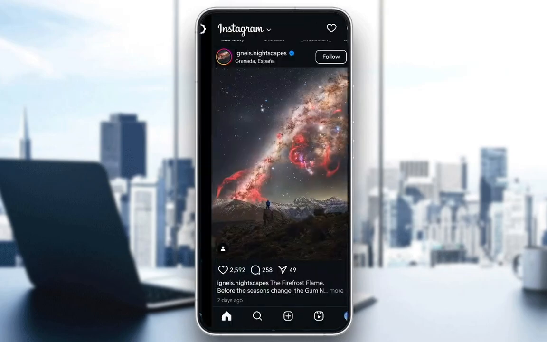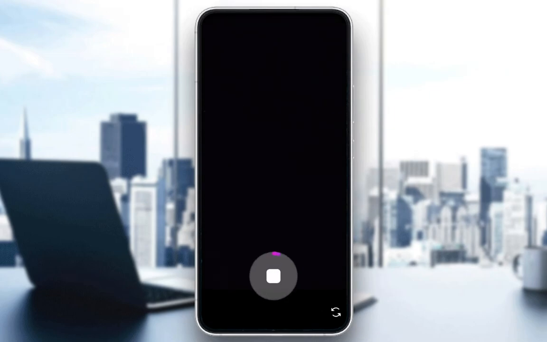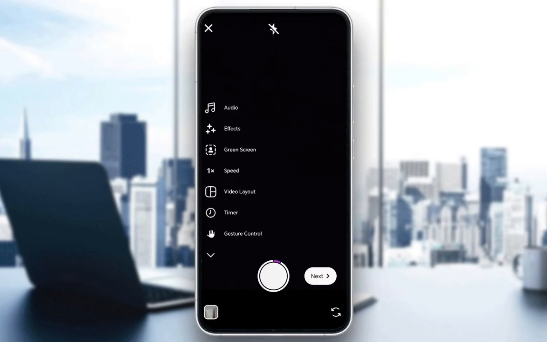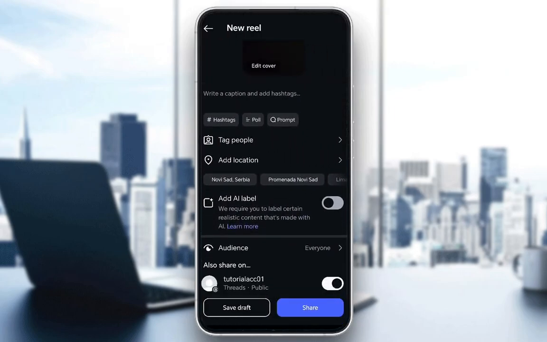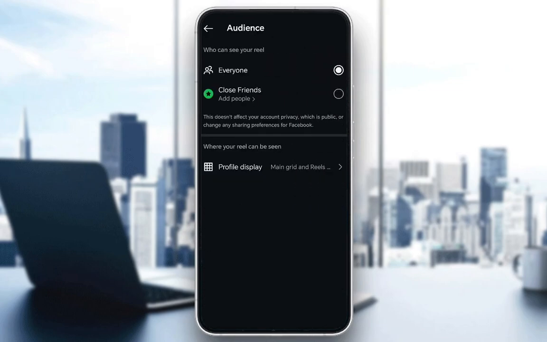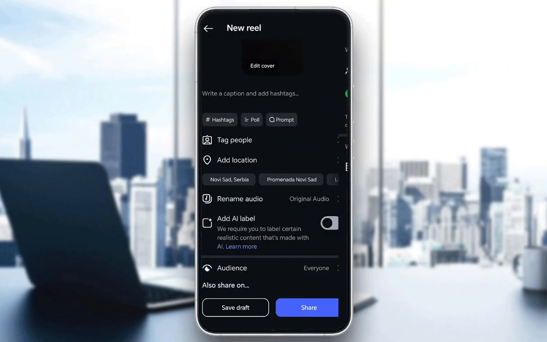Alternatively, if you're creating a reel and you want to share it, you can just record whichever reel you want, then click next and go into next. And once you're here in new reel, you're gonna have to go to audience and click on everyone, and if you want to, you can just click on close friends and then share it with your close friends if you want to. And that is pretty much all there is to it.